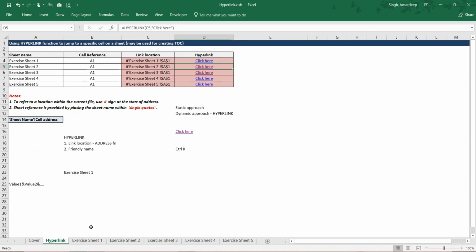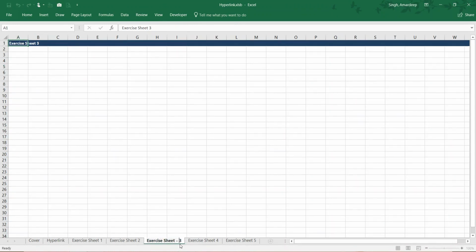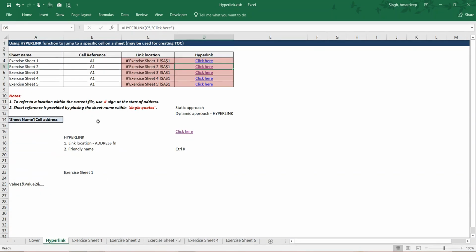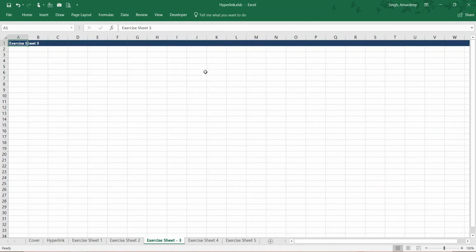Why is this a dynamic approach? Why is it better as compared to the static approach? Now let's say I again change the sheet name here by putting a hyphen symbol in between. The sheet name has now changed. If I just straight away click on this, it wouldn't work because it wouldn't be able to find exercise sheet 3, because that name has now been changed to exercise sheet -3. So once you make that change here in the sheet name, then automatically the link location would be updated, because it's getting populated through the address function, and this will flow into the hyperlink function, and now when you click on this, it'll take you to that particular sheet.